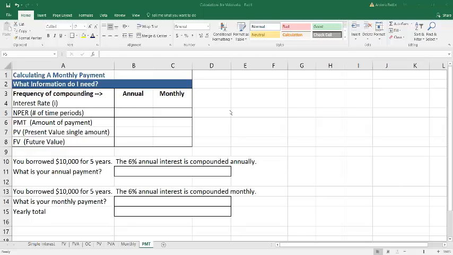Hi, I'm going to be calculating a monthly payment using the Excel payment function. I'm going to calculate an annual payment and a monthly payment so that we can compare them. So let's begin by populating our table. We're going to be borrowing $10,000 for 5 years at a 6% annual interest rate.